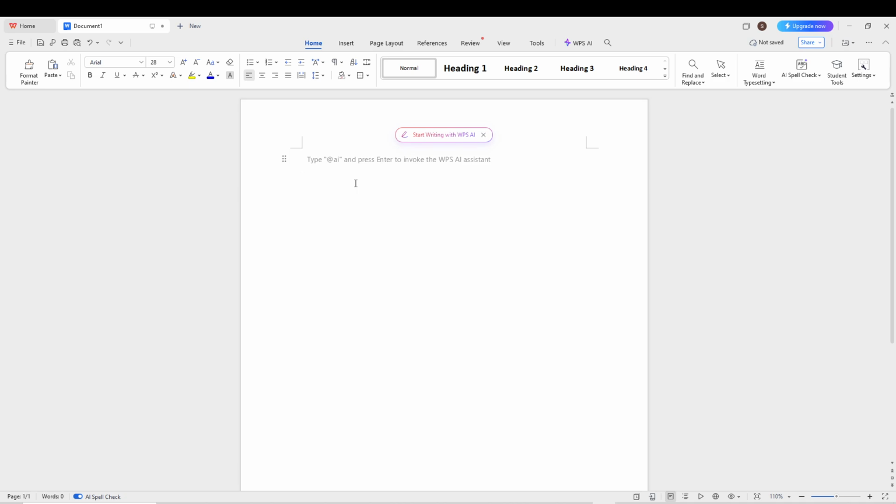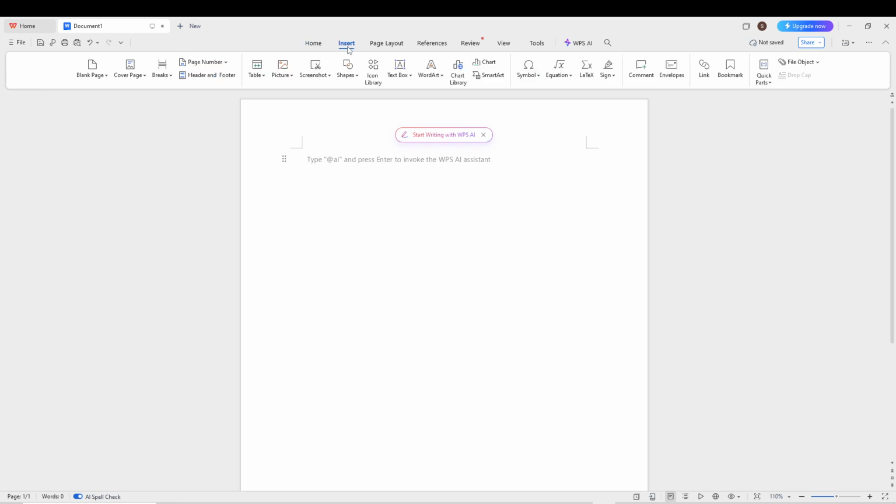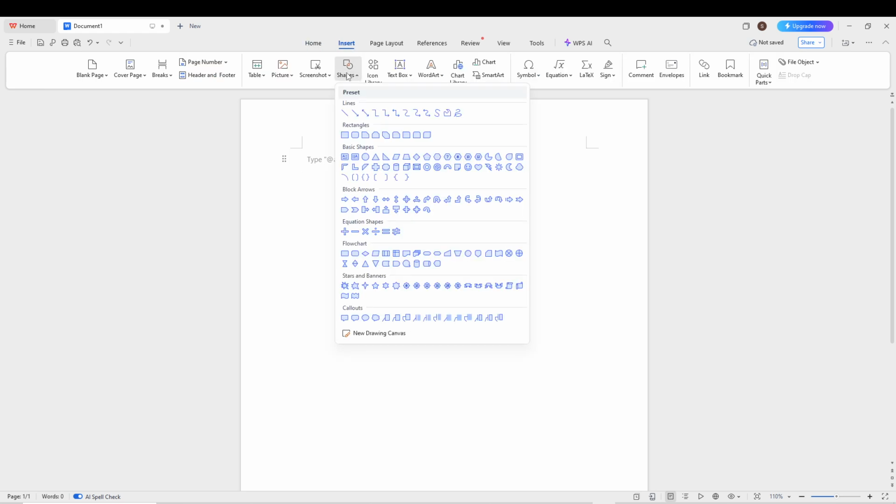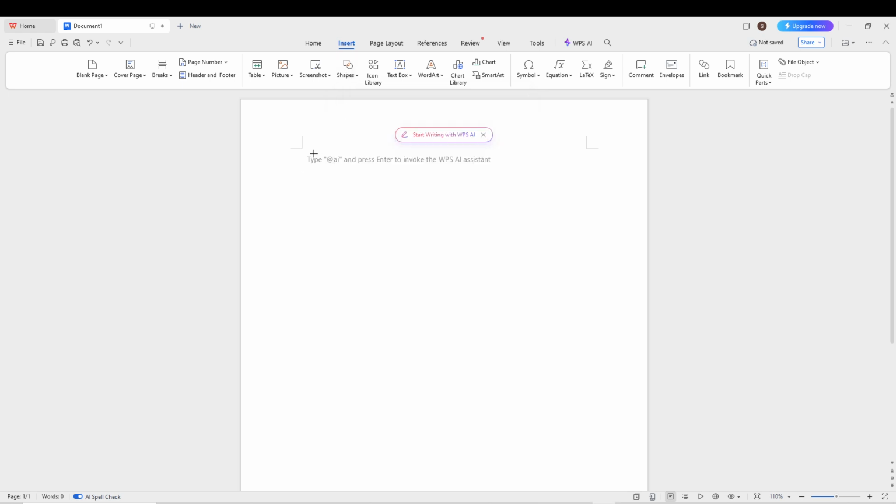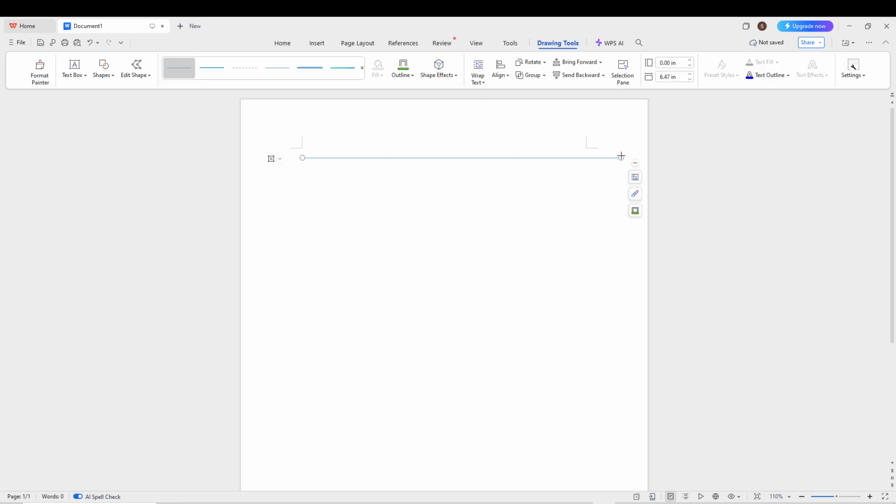your documents. To start, open your document in WPS Office and go to the Insert tab. Here, you will see the Shapes option. Click on it, and a variety of shapes will appear, including different types of lines. Choose the line style that best fits your needs. When drawing the line, hold down the Shift key while extending it. This ensures that the line remains perfectly horizontal, vertical, or at a precise angle, keeping your layout neat and proportional.